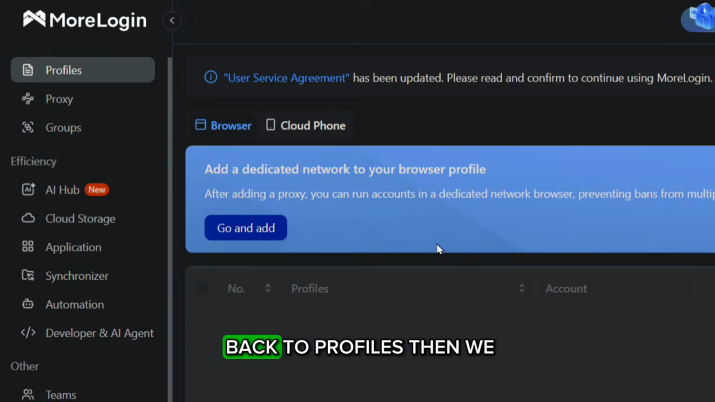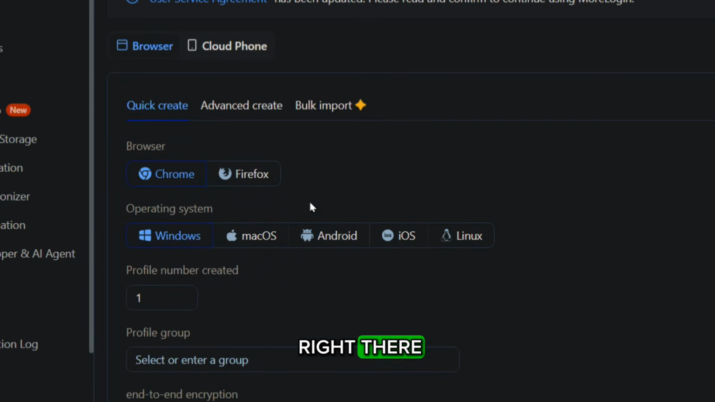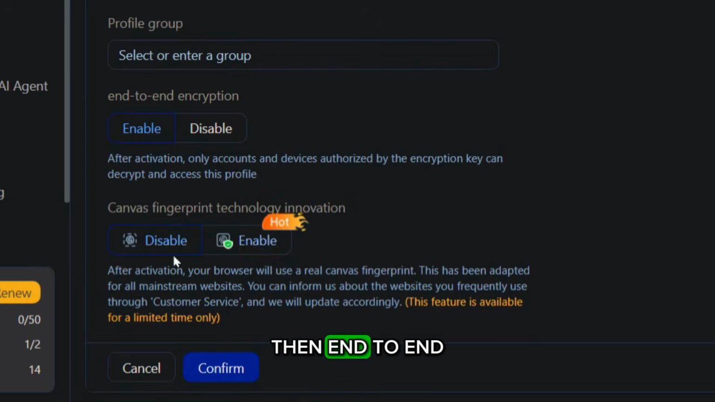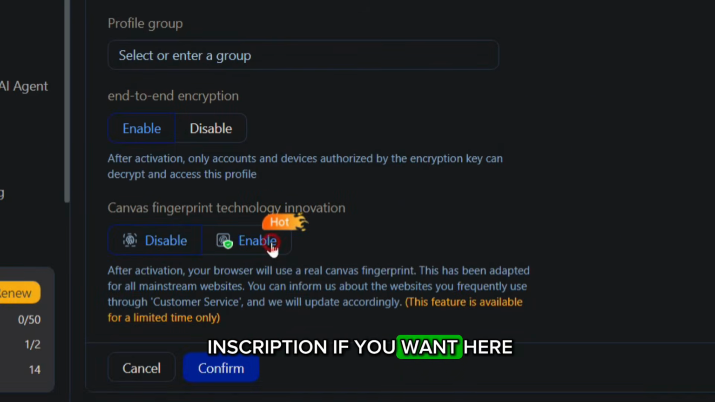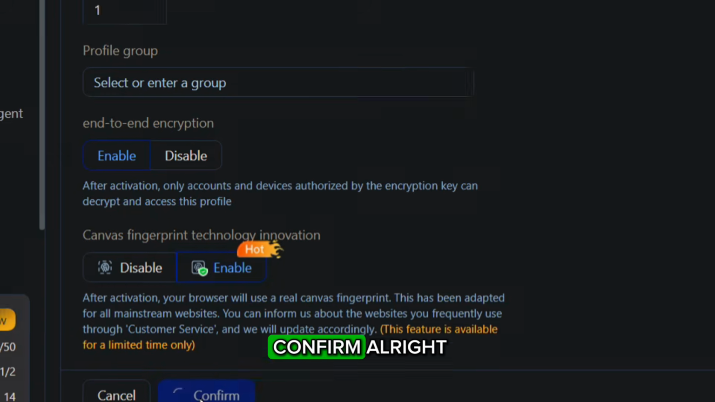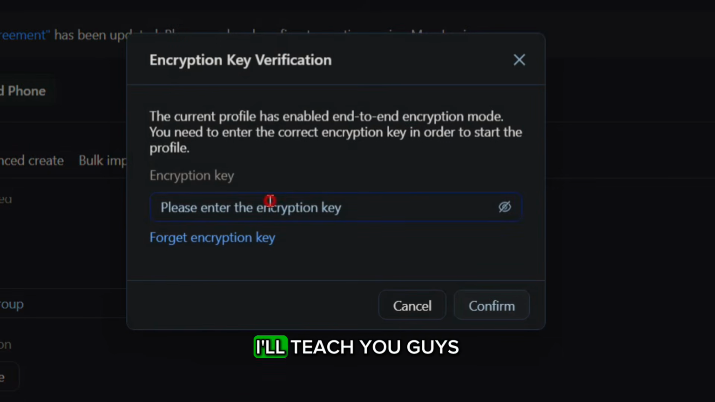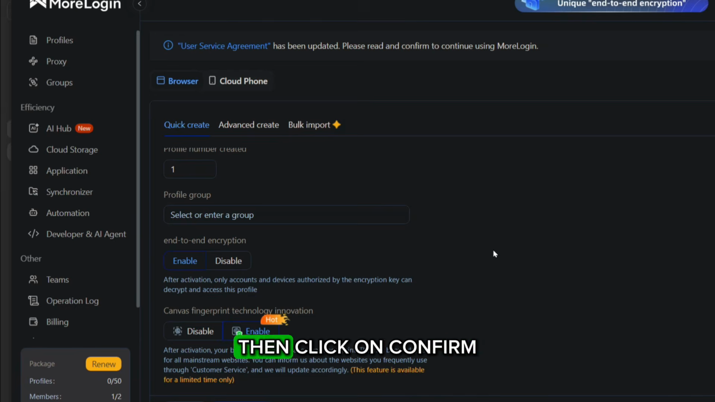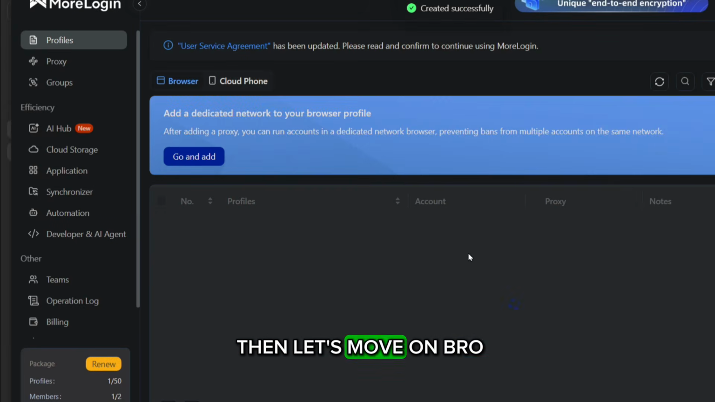Let's go back to profiles and click on new profile. Here you see Firefox and Chrome. Let me leave it at Chrome, and Windows I'll leave at Windows. I only want to create one profile, so I'll leave it like that. Then for end-to-end encryption, if you want, just click on enable. From there, click on confirm. I'll teach you guys how to add a proxy. Let me add my encryption key right here, then click on confirm, then let's move on.